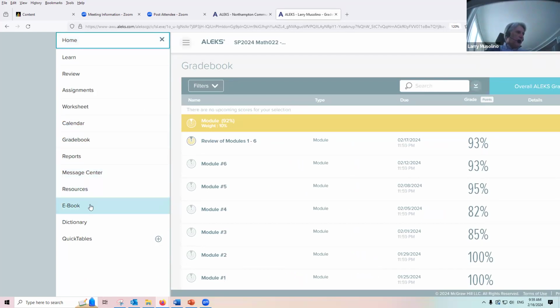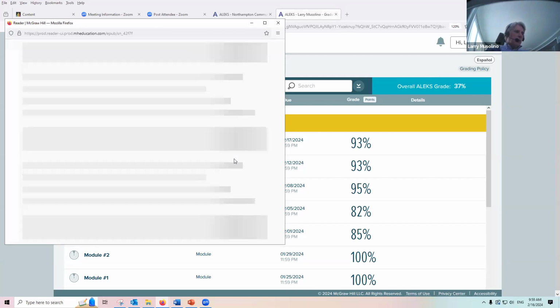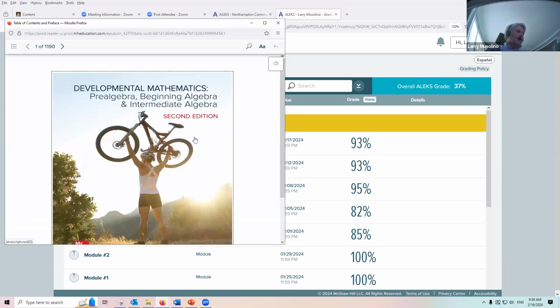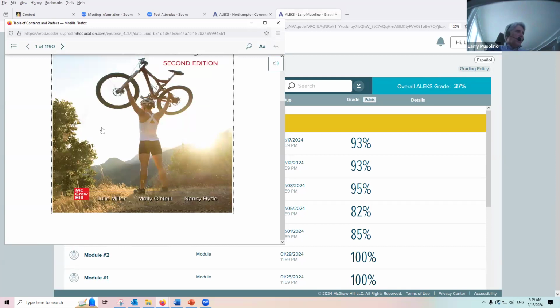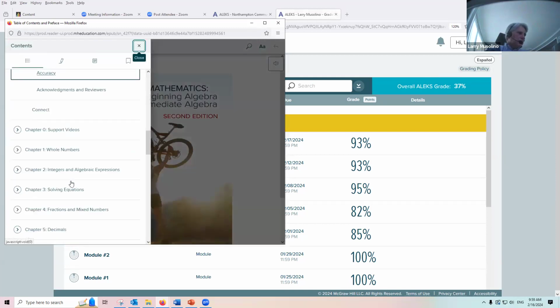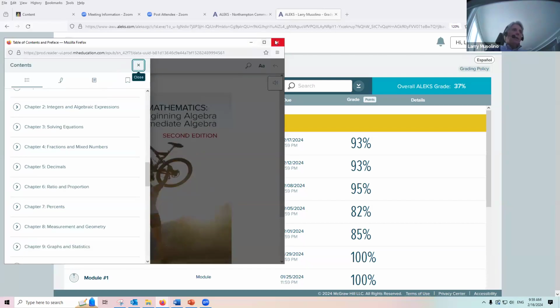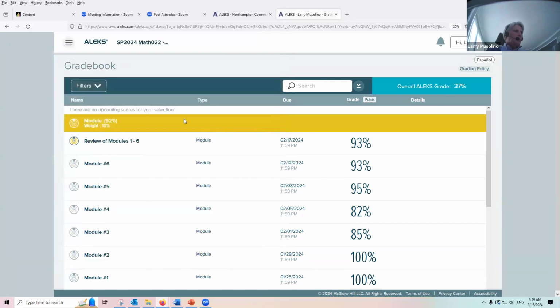One other item here I want to mention is the ebook. So this ebook is going to bring up our textbook, and you can scroll to any chapter you want. Here's a table of contents, and you can go to any chapter you want. There'll be videos and other examples here in the textbook. And also links to the textbook are contained within each topic in ALEKS.